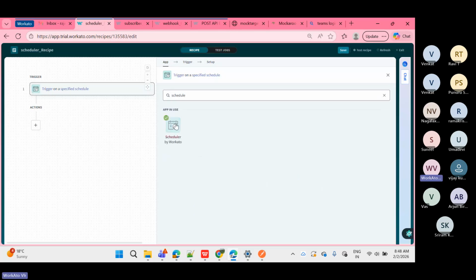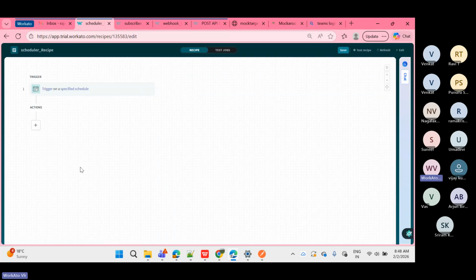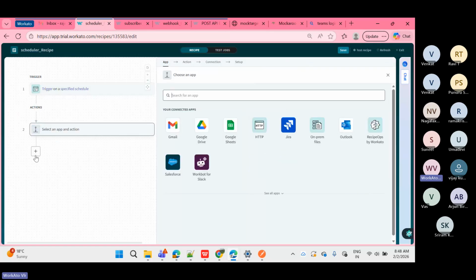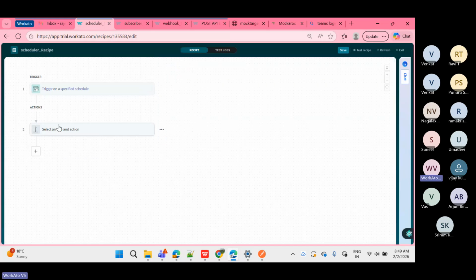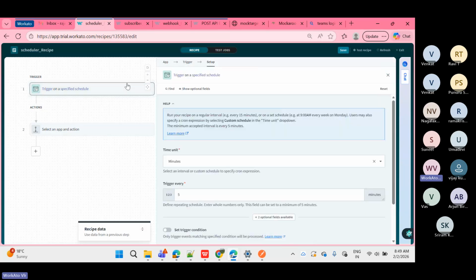Okay, scheduler. After selecting that particular application, in the trigger, in the recipe itself, we were able to see only one trigger step followed by the actions. We can select n number of applications by clicking on the plus button, and select n number of actions. I mean, there will be n number of steps under the actions, and the trigger will be the only one step. It's like when we wake up from the alarm, the things we do for the whole day are the action part.